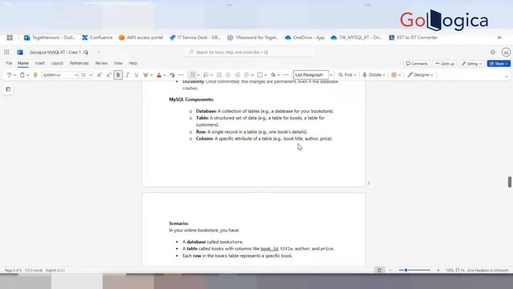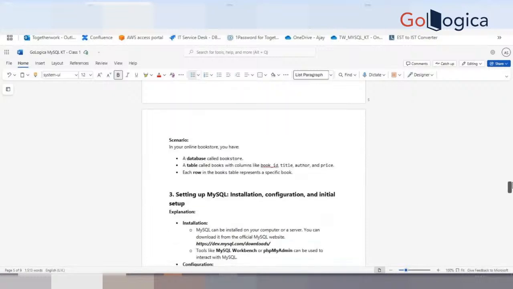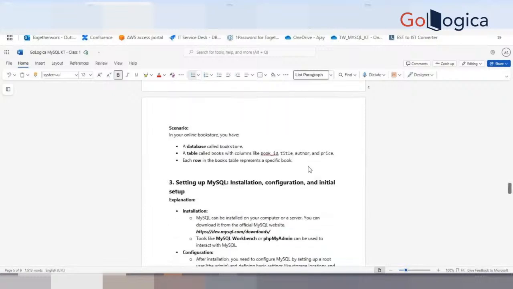Columns are nothing but their name, ID, name, their city, their gender. The thing above, that is a column. So these were our MySQL components. You're okay with this, right? Till this, we are done.